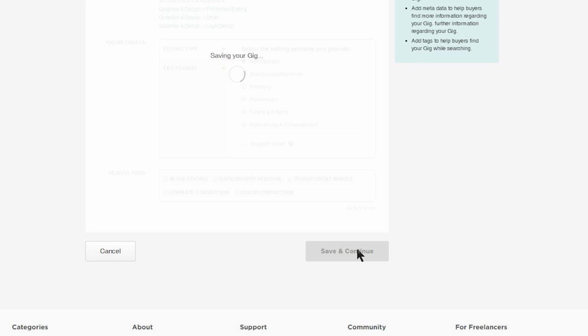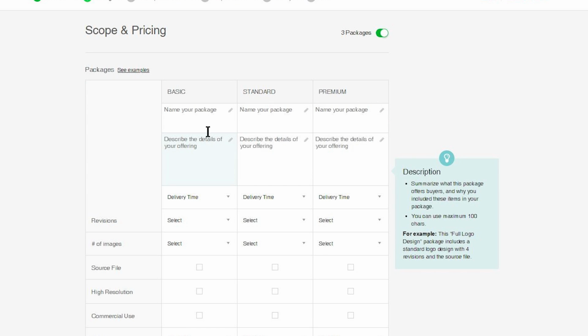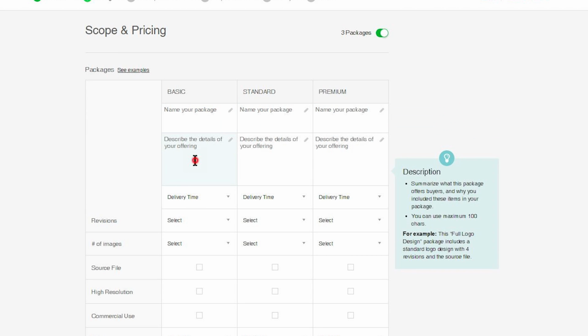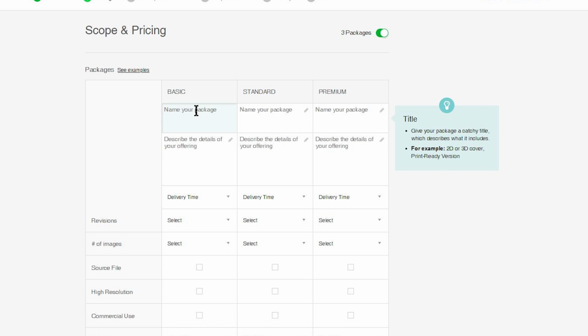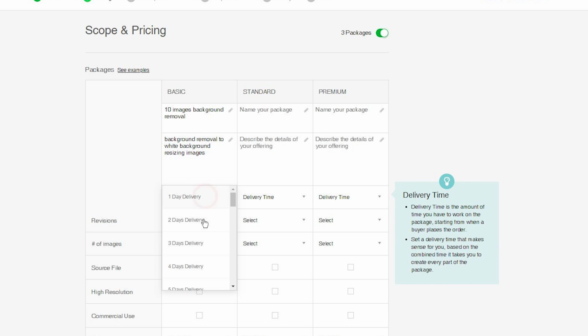Save and continue. Okay, my extra fast delivery. Again, this is asking me about the packages that I'm offering. So I need to go to the basic package. 10 images, background removal to white background, resizing images. Delivery time 1 day.